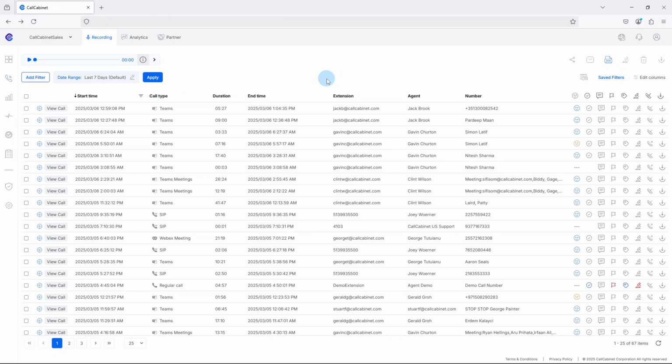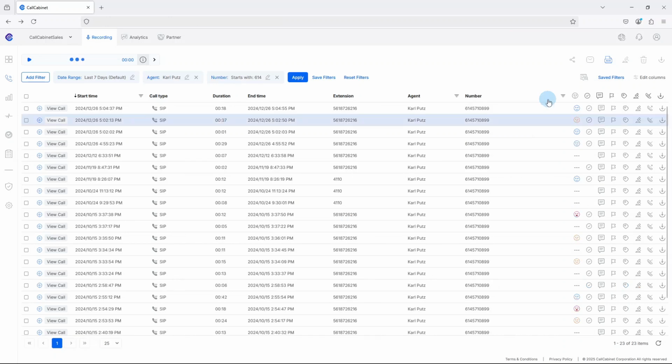If you would like to apply the filter that you saved earlier, all you need to do is go to the Saved Filters button, click on it, and search for the filter that you created earlier. Press on that filter and immediately you will see that your filter is applied.